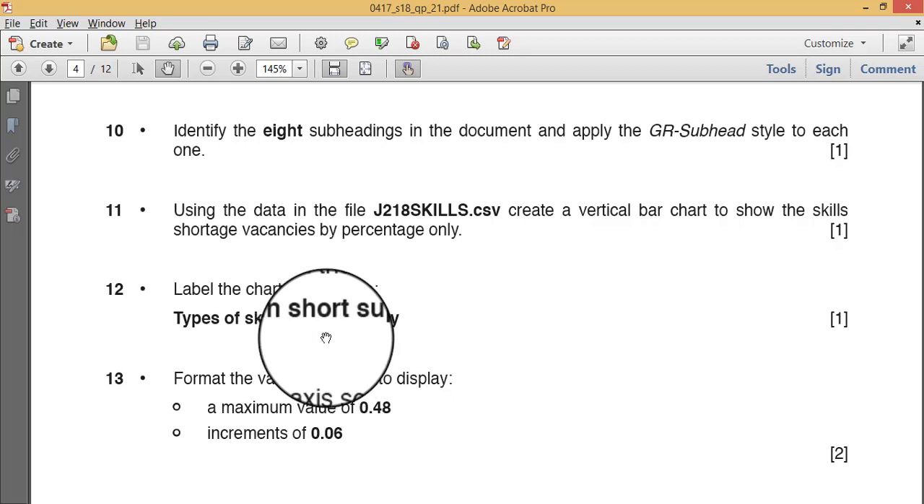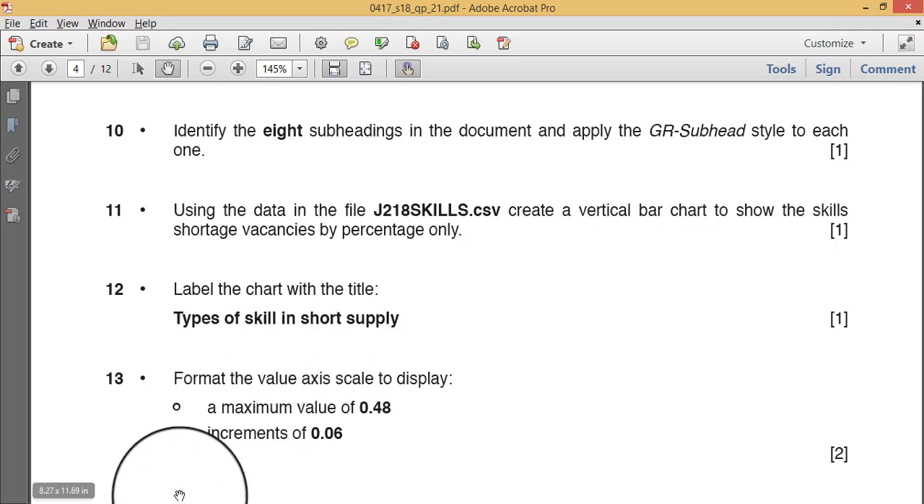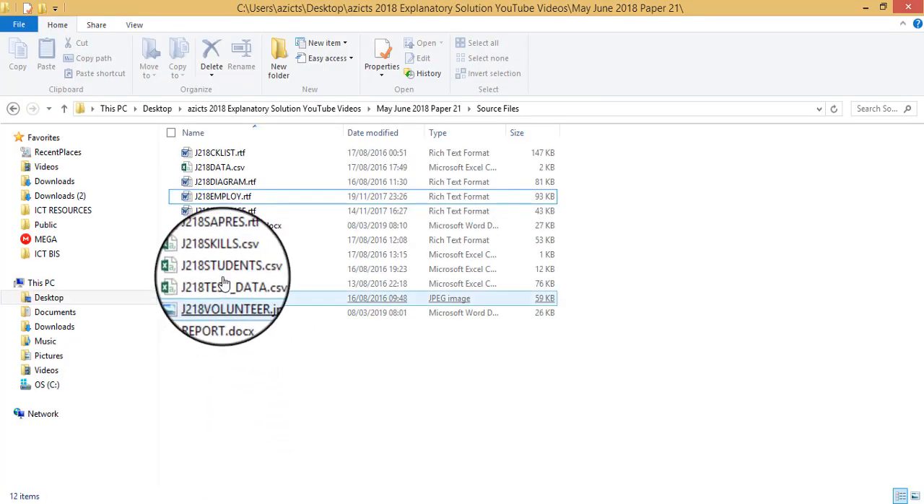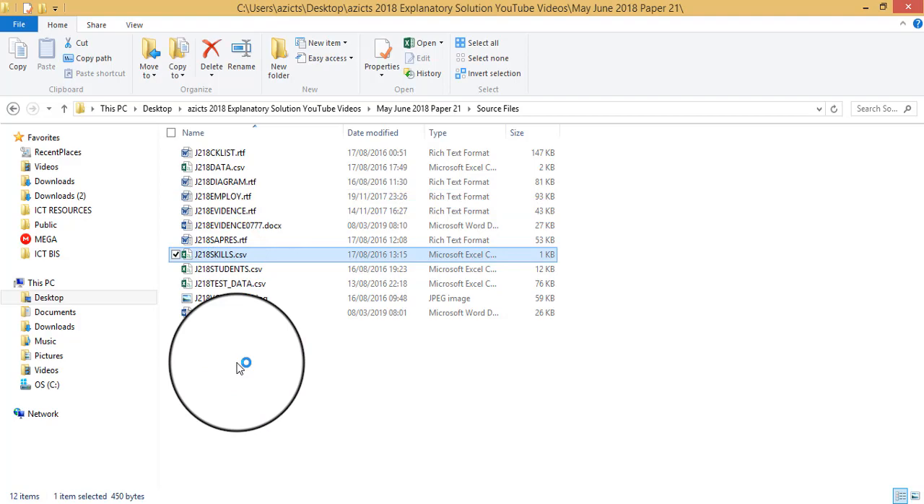Using the data, create a vertical bar chart to show the skill shortage vacancy by percentage only. Label the chart with the title, types of skill in short supply. Okay, J218 skills. Where are you? Where am I? Click me.